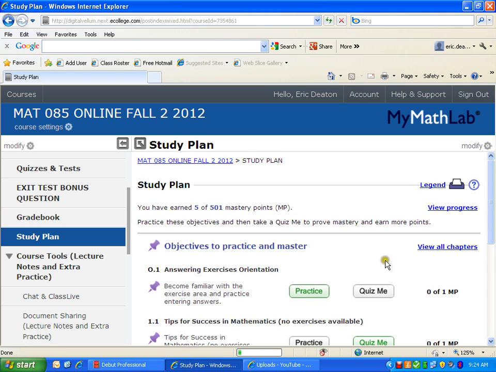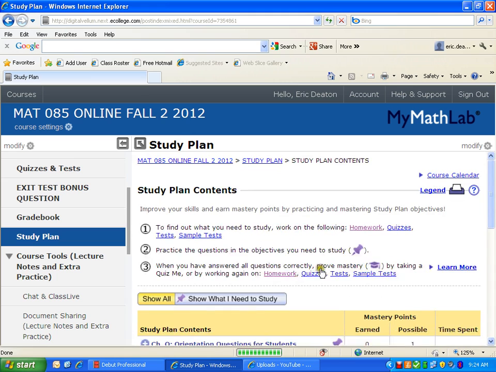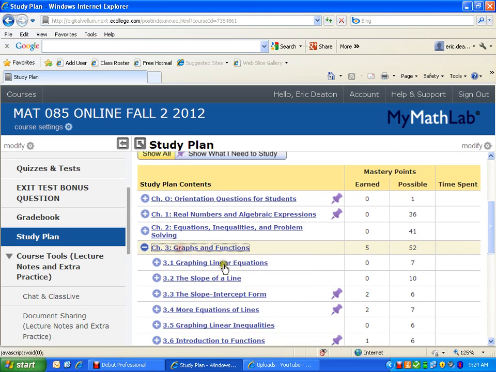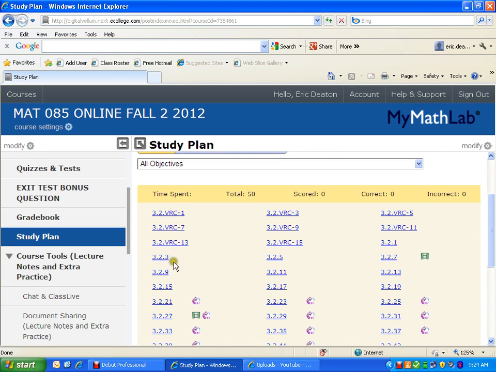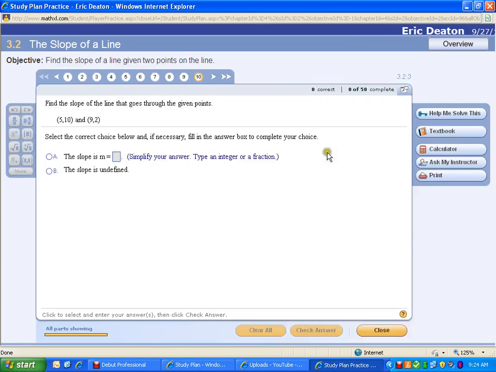This just gives you an idea of how it looks. What you really want to do is go to View All Chapters, and then let's go to Chapter 3. Let's just go to Slope of a Line. I'm just picking stuff out. Go to this homework problem. You'll see a new window pop up. This is how your homework will look.